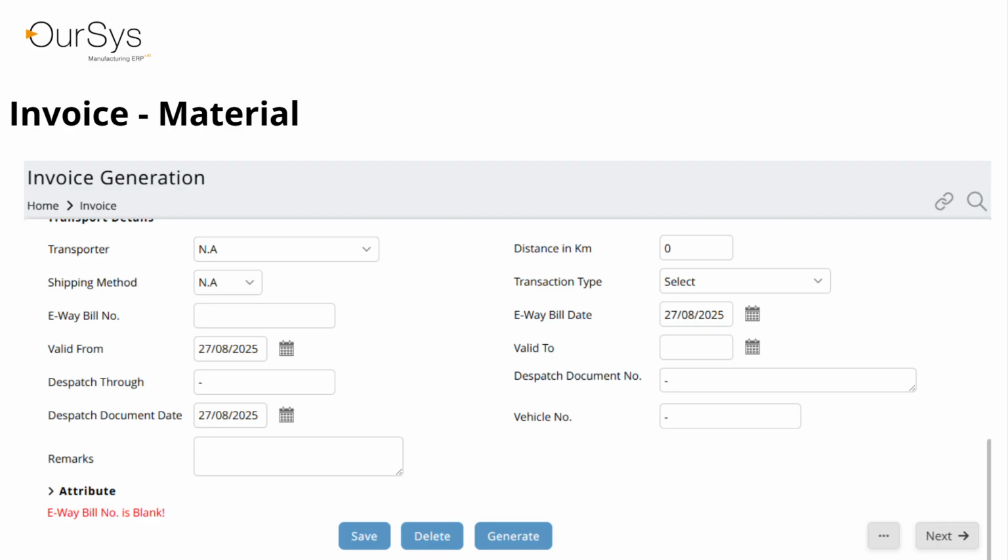Also, one more important part is the shipping method. We have given a shipping method drop down. If the user selects the shipping method as by road, then the vehicle number in the invoice is mandatory. While updating the invoice vehicle number, the user again needs to ensure that it does not contain any kind of spaces in between or at the end.